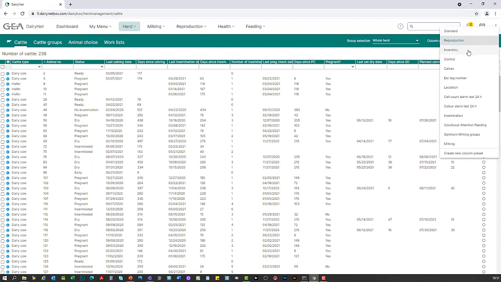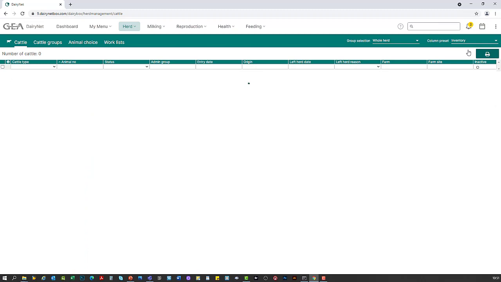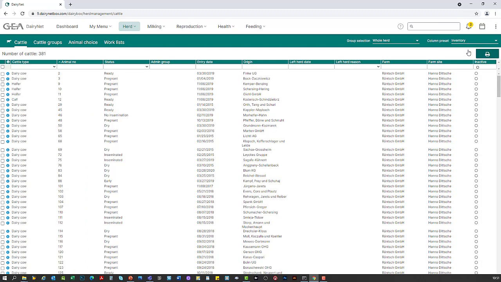Column default inventory. With this column specification, the cattle list provides an overview of herd-relevant data on the individual animals. This includes, for example, the entry date and the farm on which the animal is currently located.